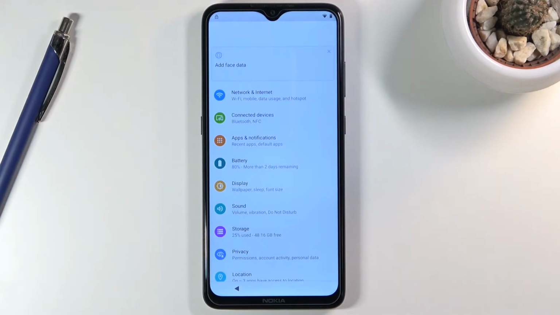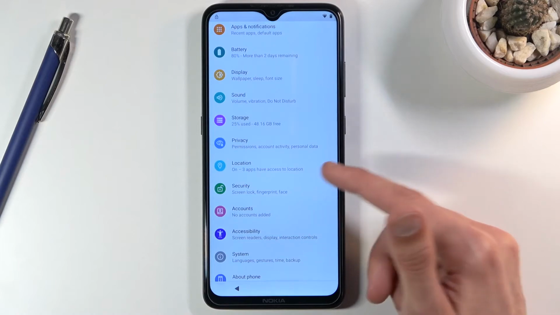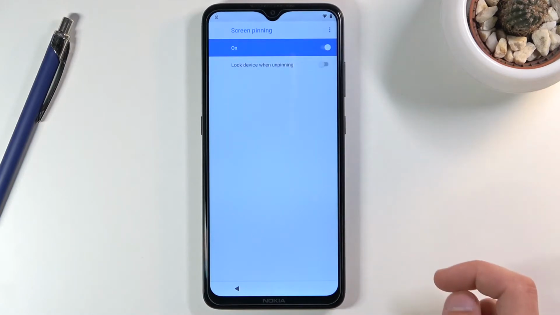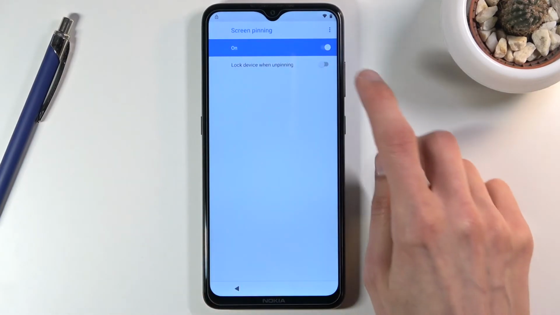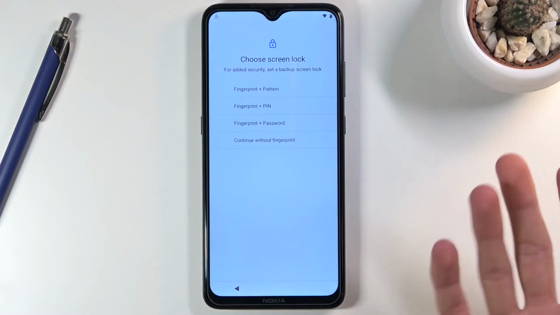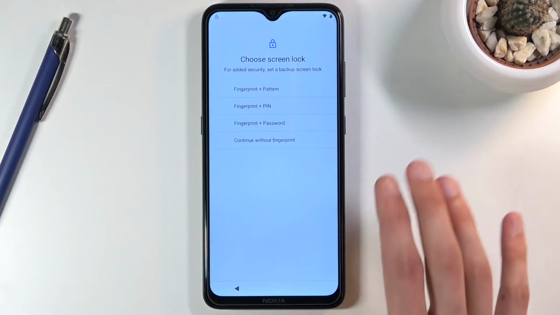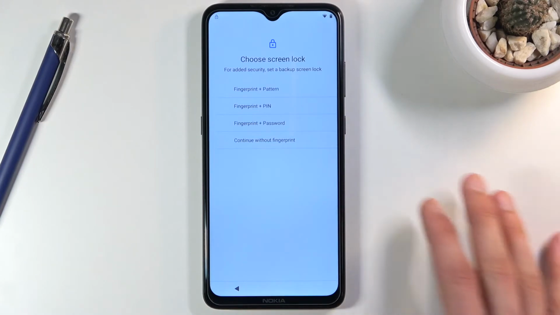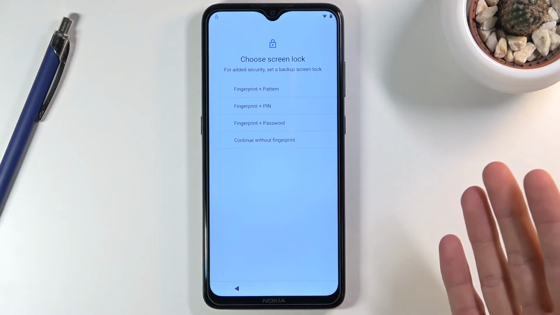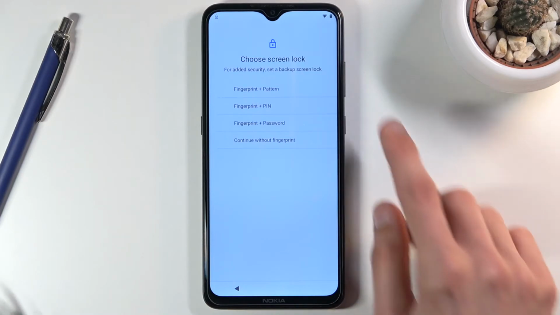In here we're gonna scroll down to the security section, and then choose screen pinning, turn it on, and also turn on lock device when unpinning. This in turn brings up the option for you to set up a protection for your device. As I mentioned before, pay attention to the unlocking or verification method that we had previously, it was a pattern. So I'm gonna choose something completely different just so you can see it in action.